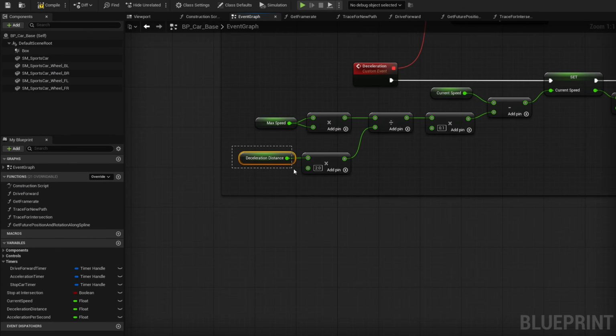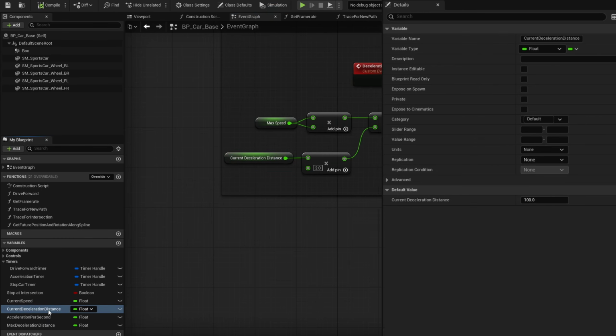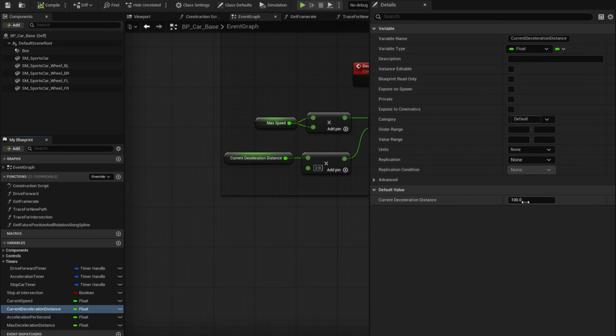So instead of using this deceleration distance, we're going to make one more. I'm going to duplicate this deceleration distance and call it max deceleration distance. And the current one we'll be using everywhere, I'll change to current deceleration distance. This way, I don't have to replug it in everywhere. The main thing is to compile, and on the current deceleration distance, you can leave it at whatever value you had. I'll go ahead and set it to be 0 by default.